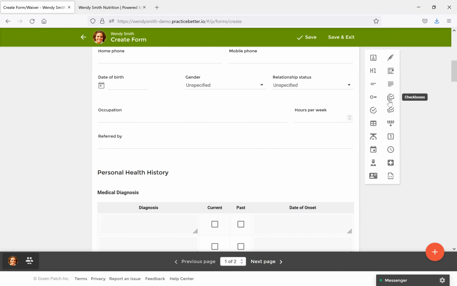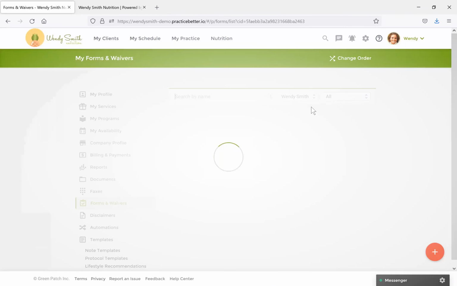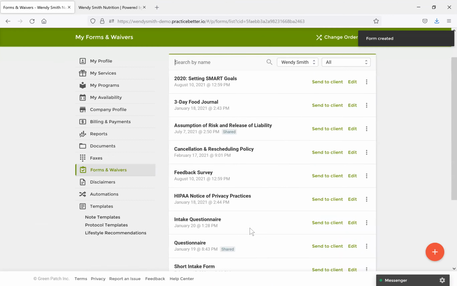So now that we are finished, we can go ahead at the top and select Save and Exit. And once done, the questionnaire that I created will appear in the Forms and Waivers section and will be accessible at any time. So another thing to note is there are many ways that forms can be sent to clients. This includes using the public booking page form I mentioned earlier, as well as automations, which allow forms to be sent when a booking or package is confirmed.